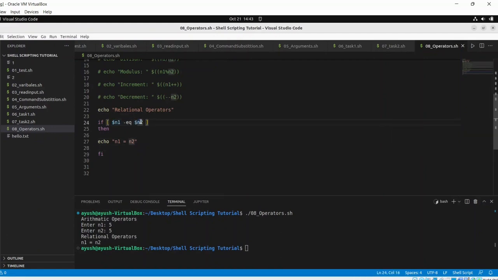Now let me tell you about the AND operator. The AND operator is nothing but: if both conditions become true, then whatever is inside will be executed. So if n1 equal to n2, and I use the hyphen a option to check the AND operator, and I will check if $n1 is greater than 1. If this is the case, then this line will be executed.